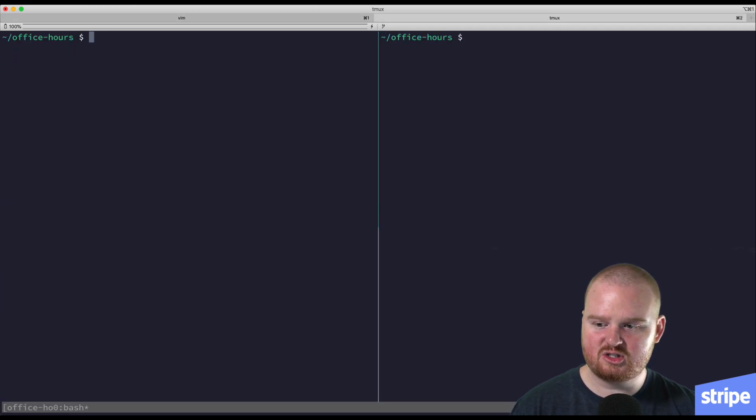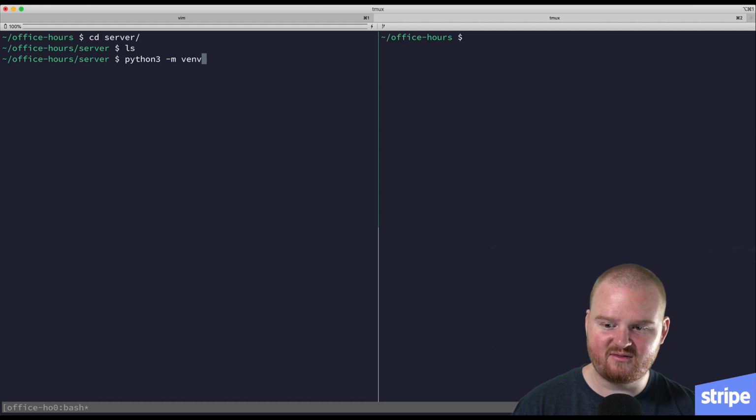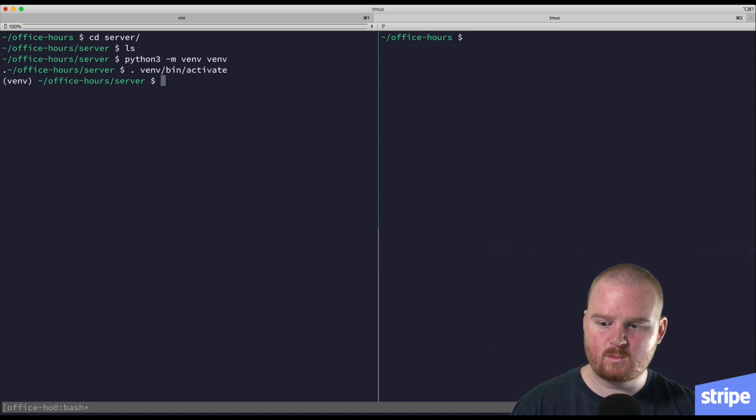So I'm going to change directory into the server directory here. And then I'm going to use python3 -m venv to create a virtual environment. And I can say .venv/bin/activate to activate the virtual environment. And then I want to use pip to install dependencies. So I'm going to say pip install.